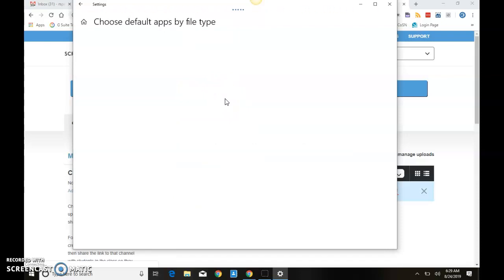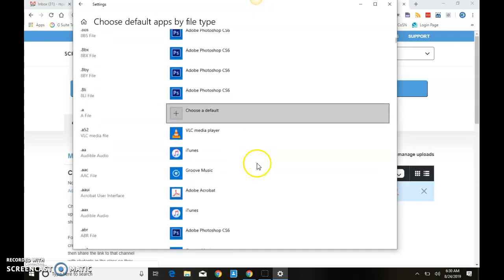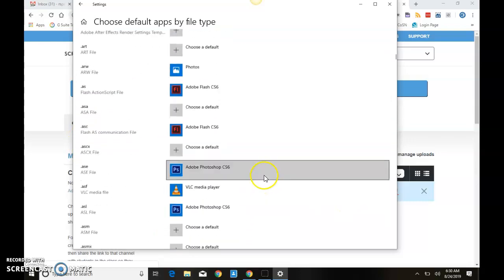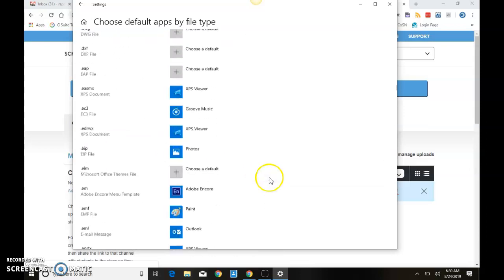This will then load, and we need to find .pdf, and we're going to change that and make sure that it says Adobe Acrobat. So it's loading the list of apps, and after this loads, then we will move down. Notice that along the side we're at .a. I'm just going to scroll all the way down to .pdf. So I'm at the .ds.